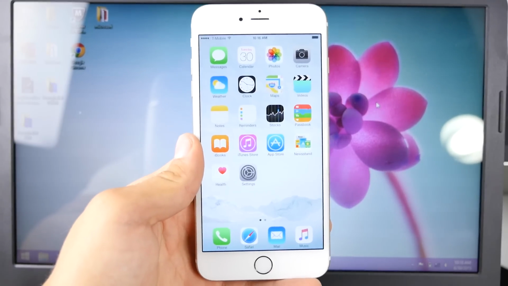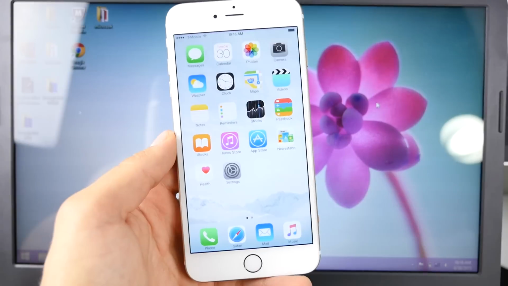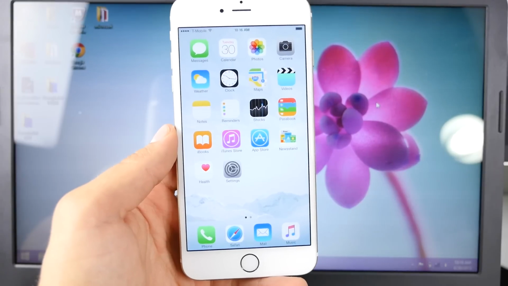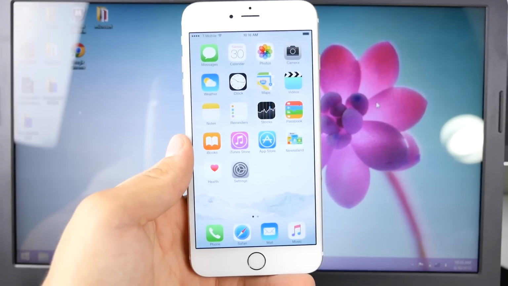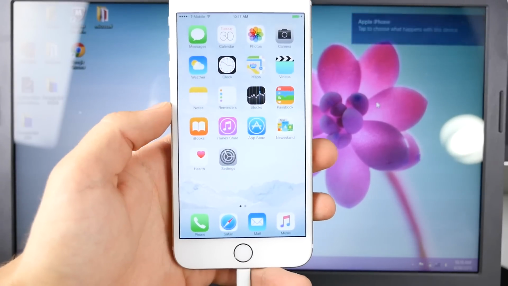Now you guys do need to have iTunes installed. You wanna make sure you have all of the latest iTunes drivers on your computer. This is Windows only for now. Once the Mac version is released, I will post the video, but let's go ahead and jailbreak our device on the latest iOS 8.4. So you wanna go ahead and select trust. Make sure the computer is trusted, otherwise this will not work.